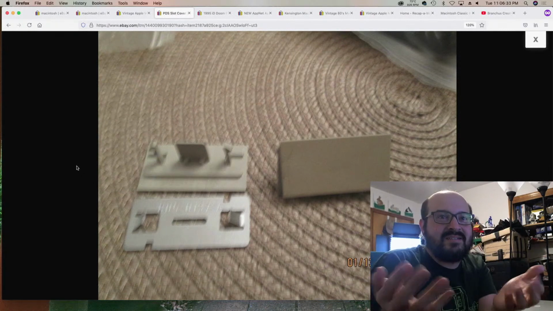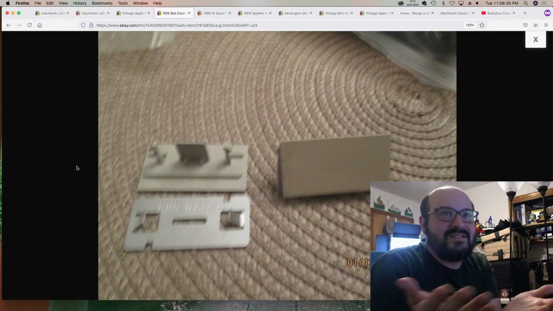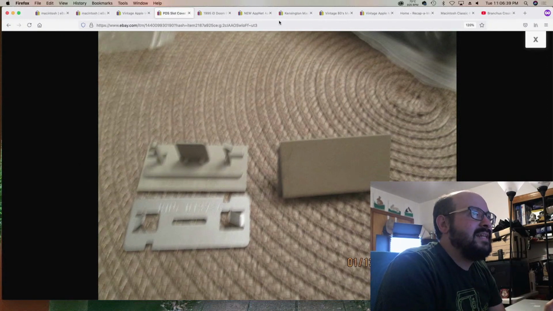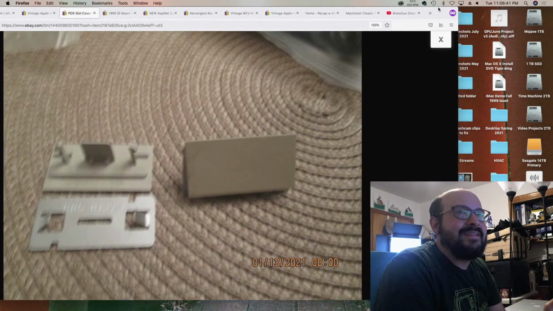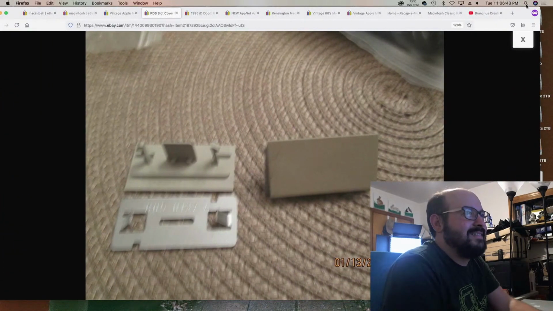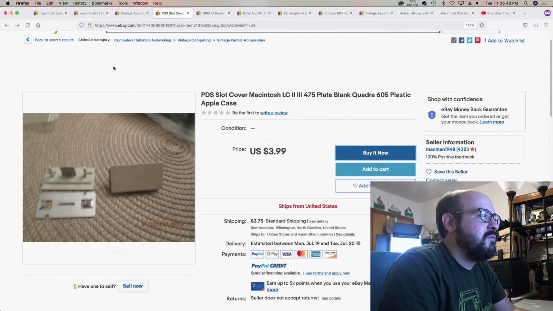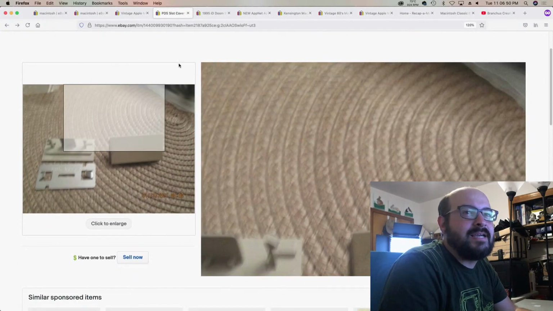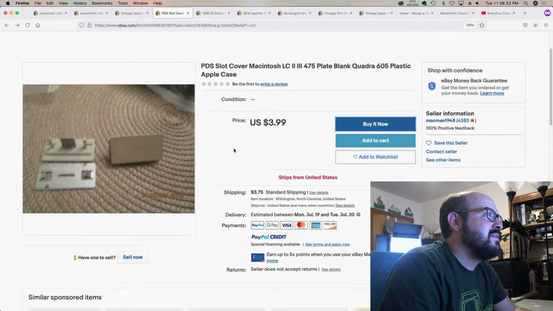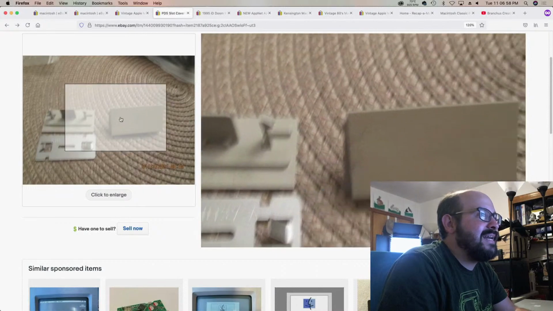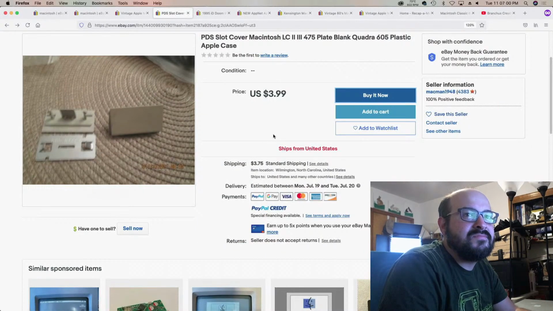Look at this. The photo's blurry, and they even left the name on there, the name, the time. Words, Steven. But for $4 and $4 shipping, it can be yours for the low price of $8. It's a PDS slot cover for $475, Quadra 605, etc. Good luck matching that exact tone of beige plastic, though.